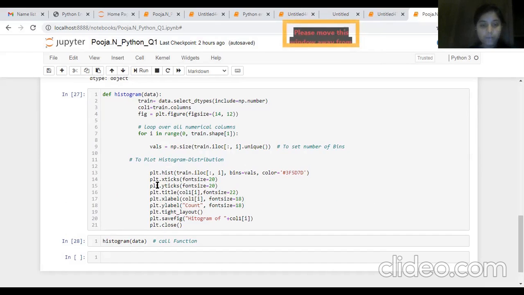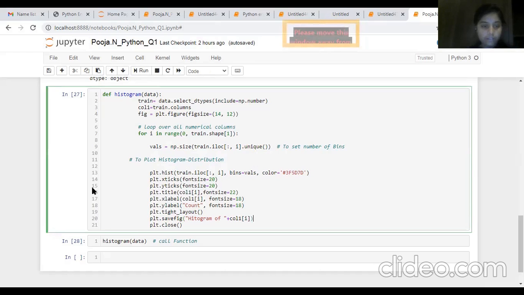So as I said, plt.hist from matplotlib, and for every column iteration, it takes the bin value as this unique number of values contained in that column, and then it will be sorted. So these are the necessary font sizes which I've mentioned, and I have saved each histogram plot in their respective columns as and when they're iterated. So we can look into the sample plot, how they look.